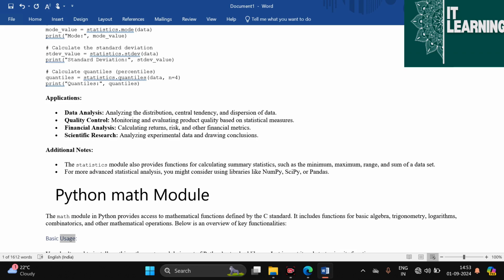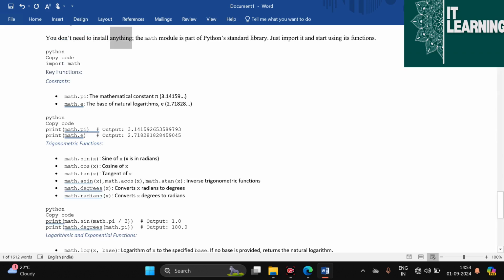Basic usage. You don't need to install anything, the math module is part of Python's standard library. Just import it and start using its functions. Python. Copy code. import math. Key functions. Constants.